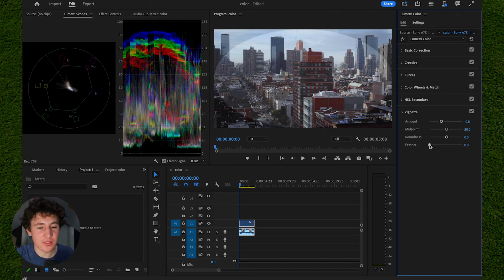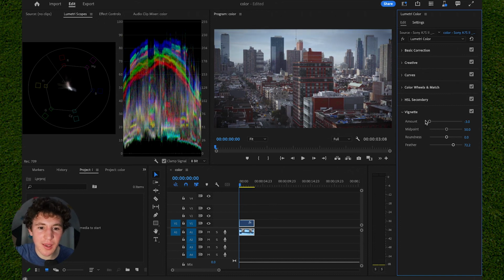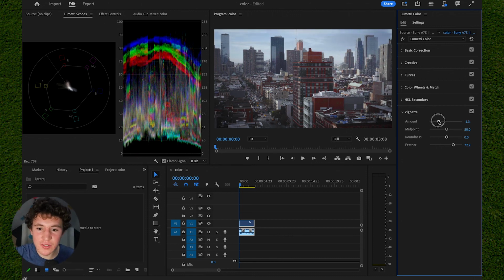You can also add a feather to this. As you can see, that's a feather with zero flow, but if you increase the feather more, it does more of a gradual turn towards the vignette. As you can see, when we add more blacks, it definitely shifts your focus towards the center of this image, and overall, it just looks a lot better. In this case, I'm not going to go for a vignette, maybe a small one, because I want these buildings and these cars to be more apparent in this image.